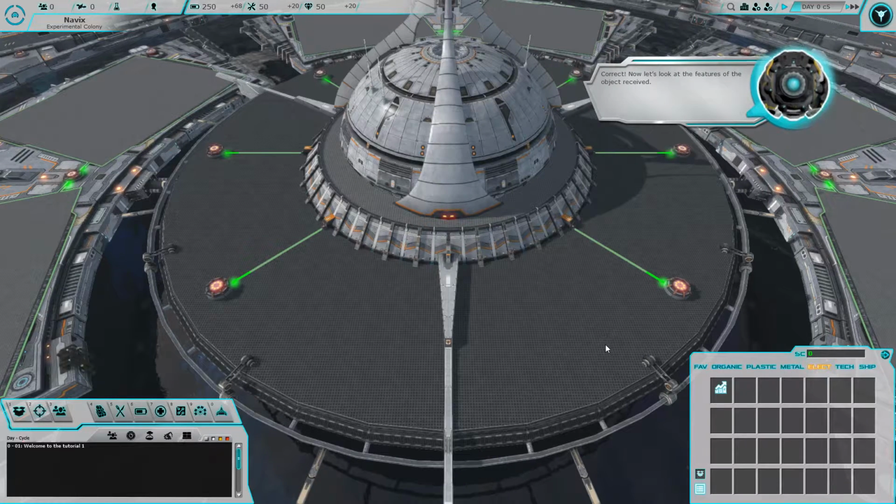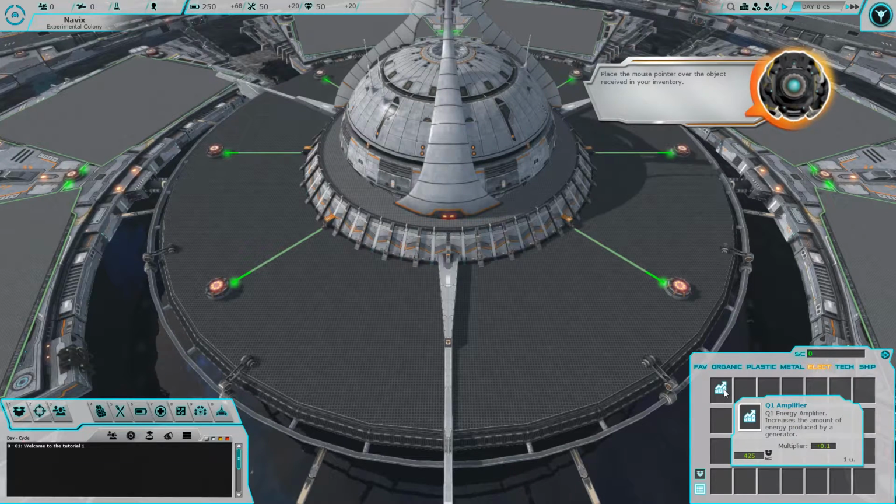Correct. Now, let's look at the features of the object received. Place the mouse pointer over it. It's a generator improvement. Let's put it to use. Energy is an essential element in the colony. It can be controlled, along with other aspects, by using the management bar.